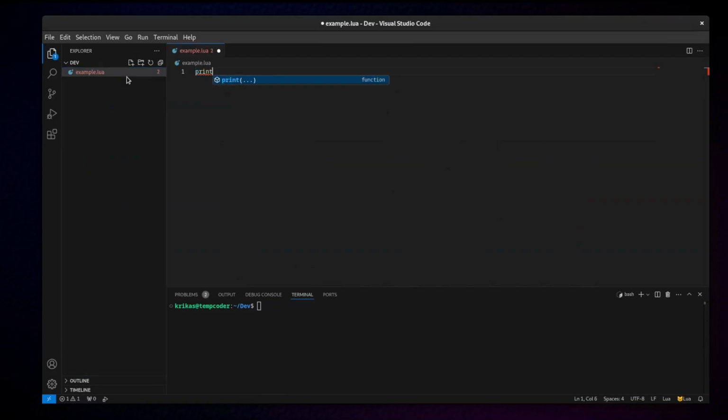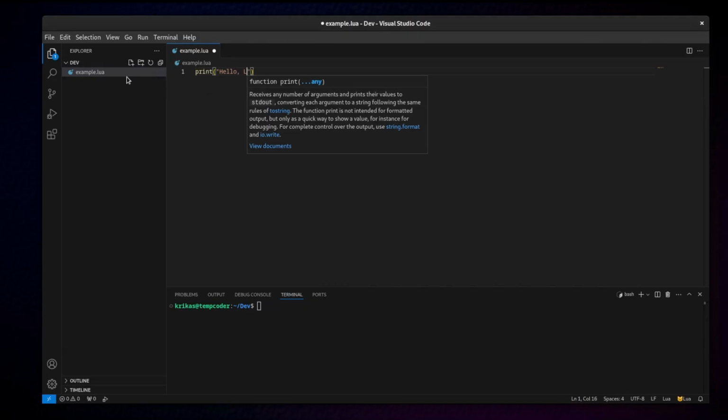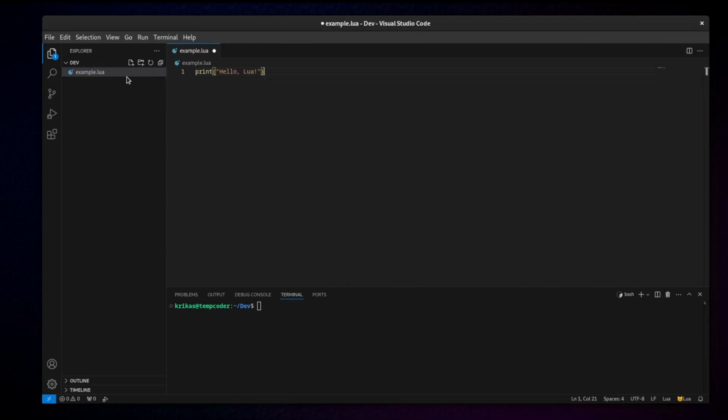The extension may prompt you to set up the Lua runtime. Follow the instructions to configure it for your system. Run the script by opening the terminal in Visual Studio Code and typing lua example.lua. And just like that, you've set up Lua in Visual Studio Code. This IDE will make it easier to write, debug, and organize your code.